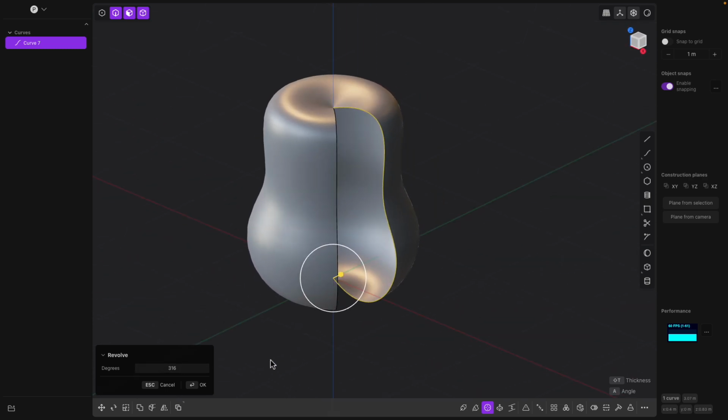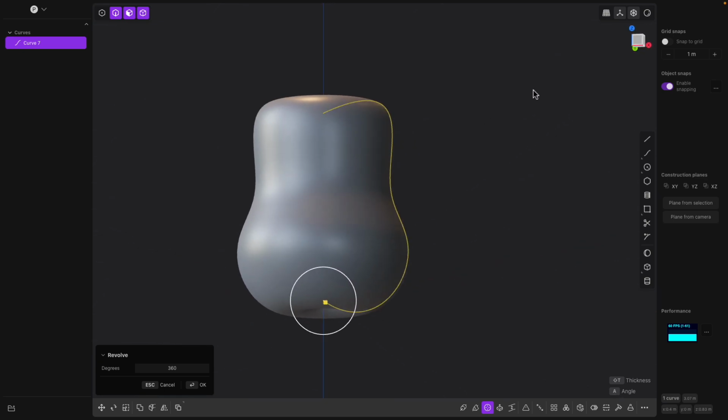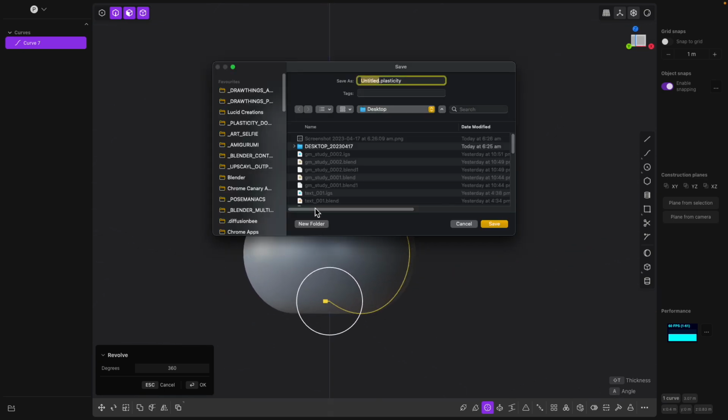So if we open up the revolve, you can see it's doing the revolve. But if you actually close it with 360, now it's becoming a solid object. Let's save this very quickly. Call it pumpkin.